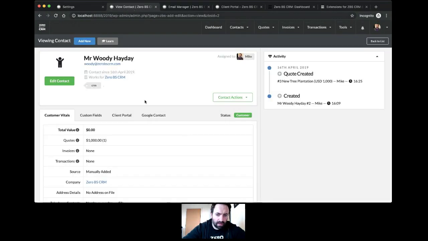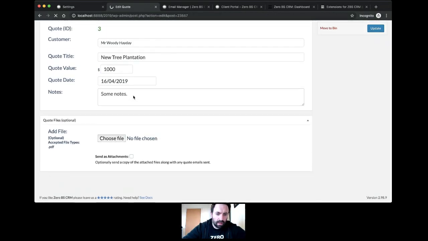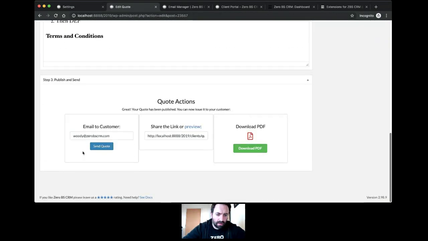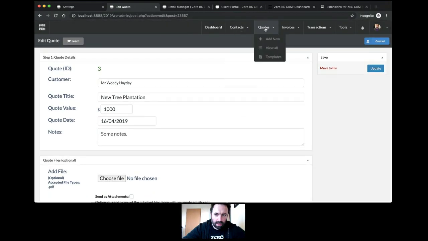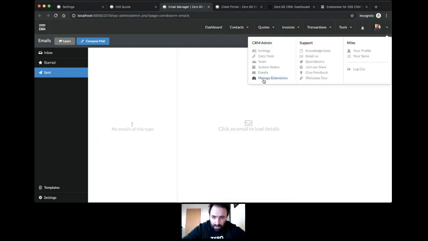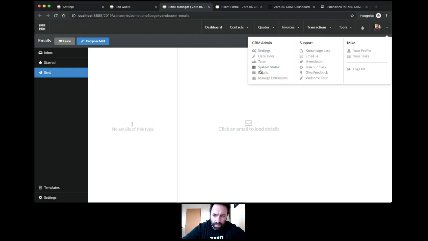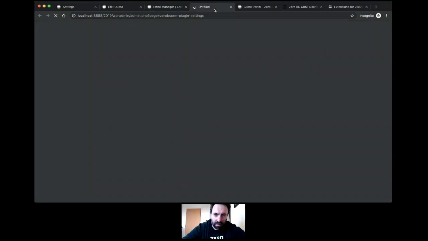So if I go back to the quote, you'll see at the bottom I have the option to email it. So I'm going to send the quote. This will send it to Woody, and then in the emails it should show up as sent. It doesn't show up there, but it will show up in templates, because it's a system email. This area is for individual emails, which I've not touched on.